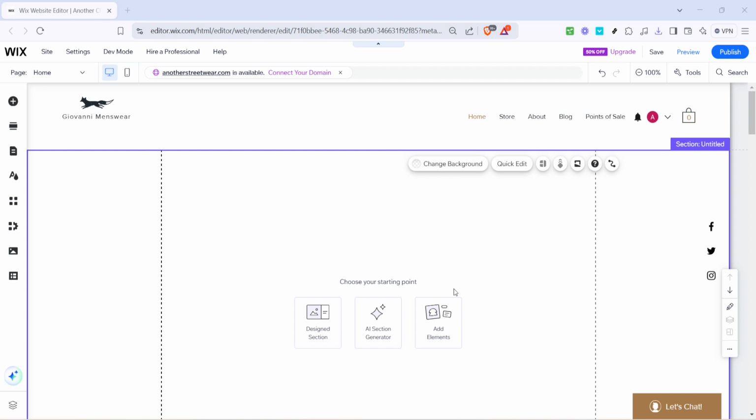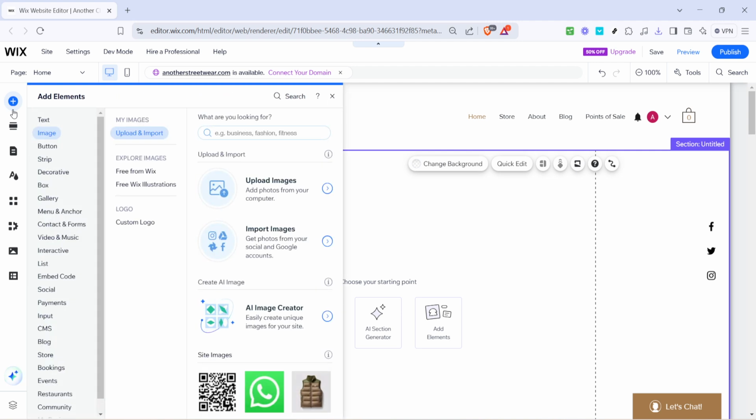Now that we are in the editor, let's move on to adding the image. On the left side of your screen, you'll see a vertical toolbar that contains several icons. Look for the plus icon, which represents adding elements to your page. For clarity, the plus icon is usually near the top of the toolbox and signifies a new addition. Click on this plus icon to reveal a variety of options.